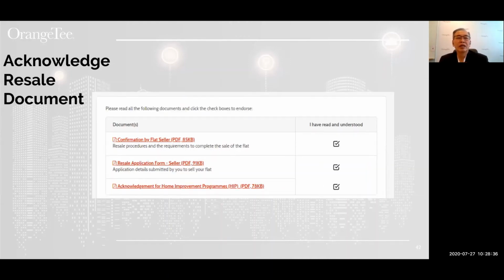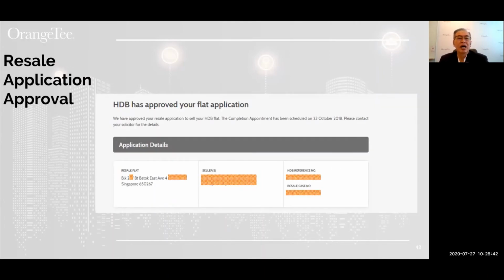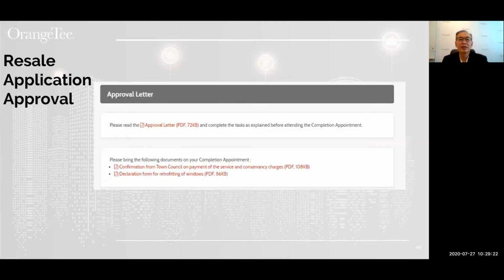Now then, confirm the flat seller's information for resale. Oh, this is just now the debrief. Okay. Next, for example, the application of the flat's details, like the block number and all things, you have to key in. The resale number, the case number, the reference number will all be given to you once HDB approves your application. All right, so take note of all these reference numbers, they are important. Let's move on.